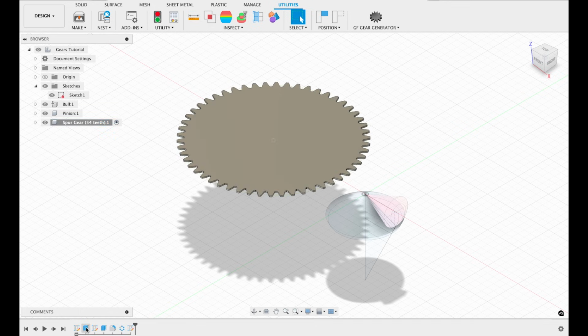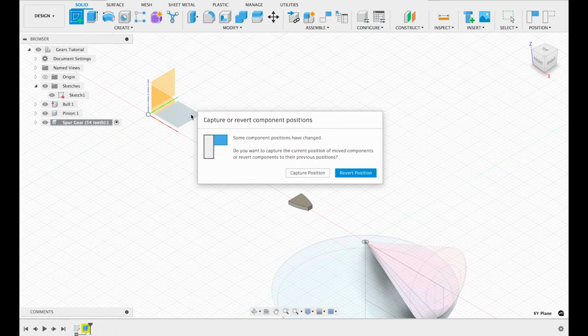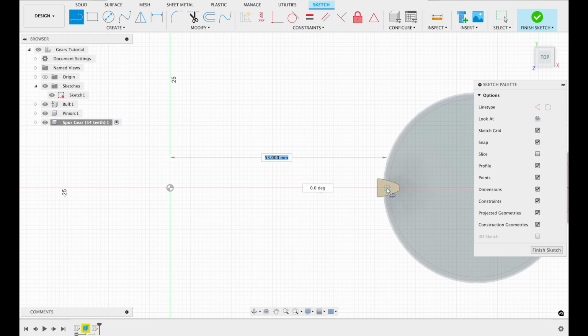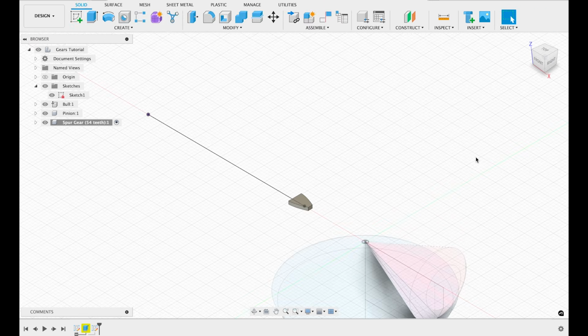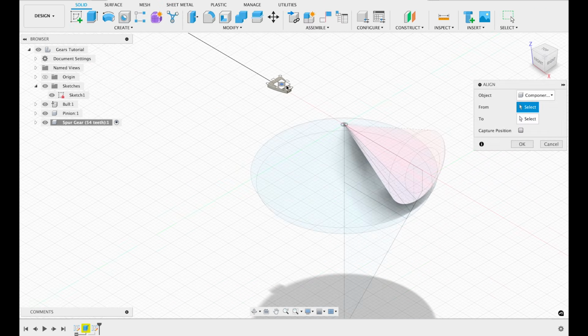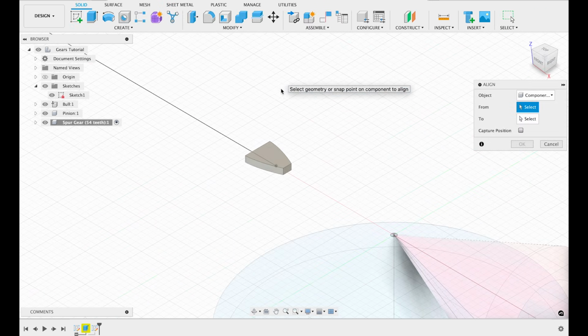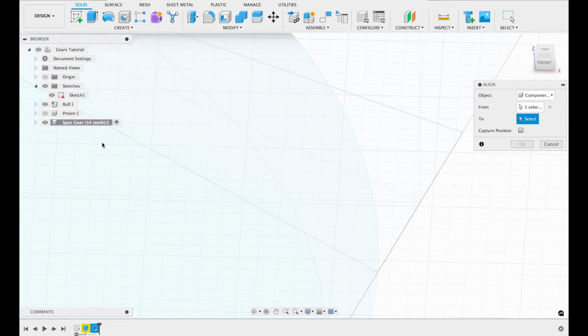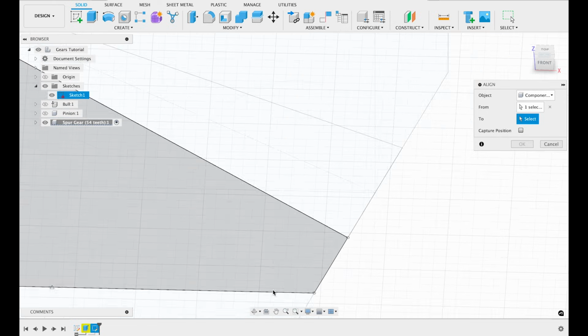Select the newly created gear component, expand the group in timeline, and delete everything except the tooth sketch and the extrusion. Now create a new sketch and draw a horizontal line from the origin. Its length should be equal to the pitch radius of the spur gear. Select the Align tool. The from point is the one we just drew, and the to point is the end of the action line. It's really important to see the plane perpendicular to the action line.